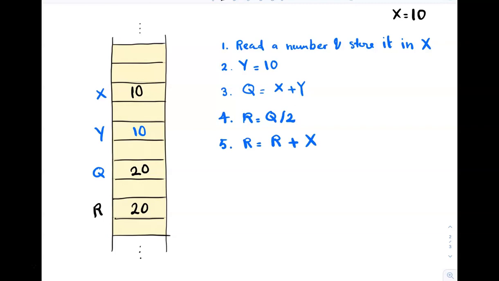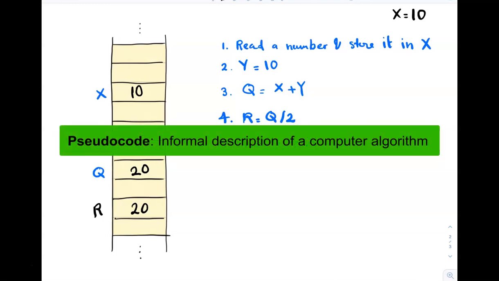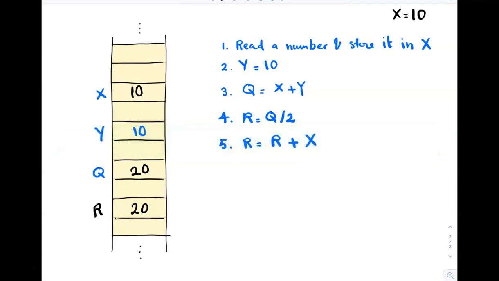Also note that what I'm writing here is not actual code that you can run on a computer. This is called pseudocode. I'm writing instructions in English, but it would be easy to convert these instructions into any programming language, because I'm using simple instructions that I know computers can do. We can add a final instruction here, output R or display R, to indicate that we want the result to be sent to an output device like the monitor.